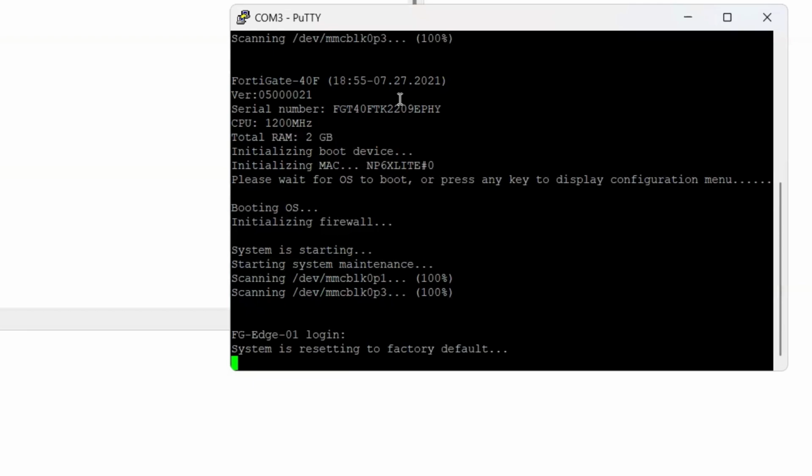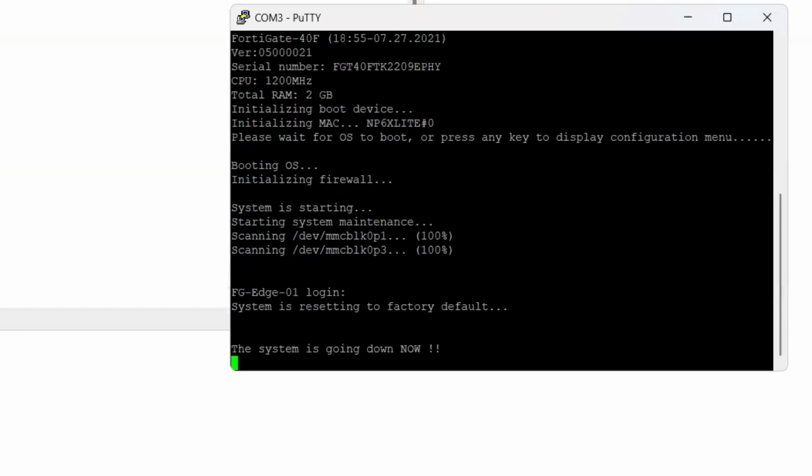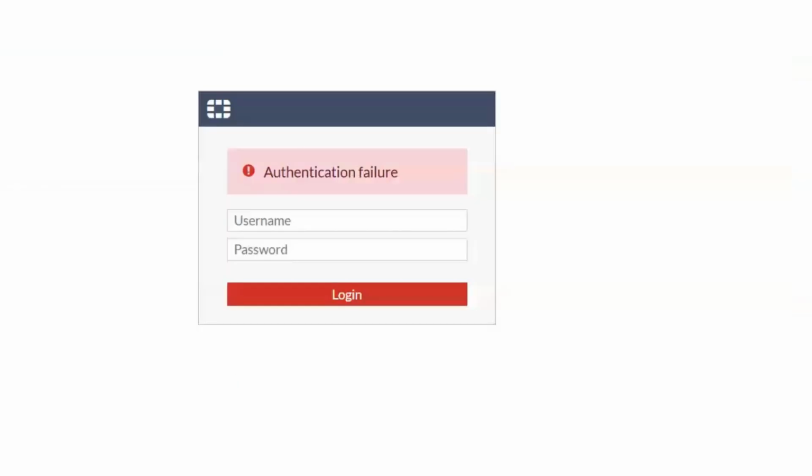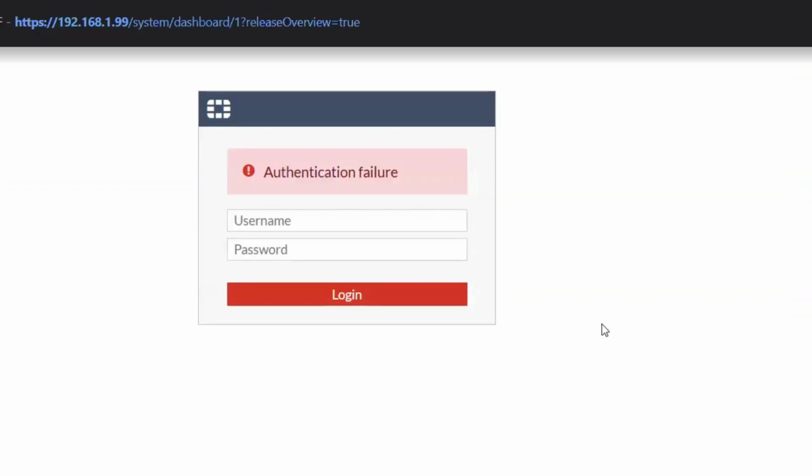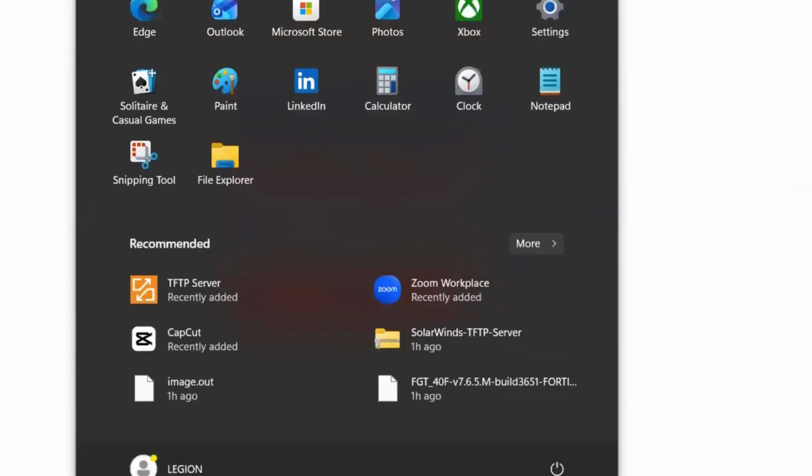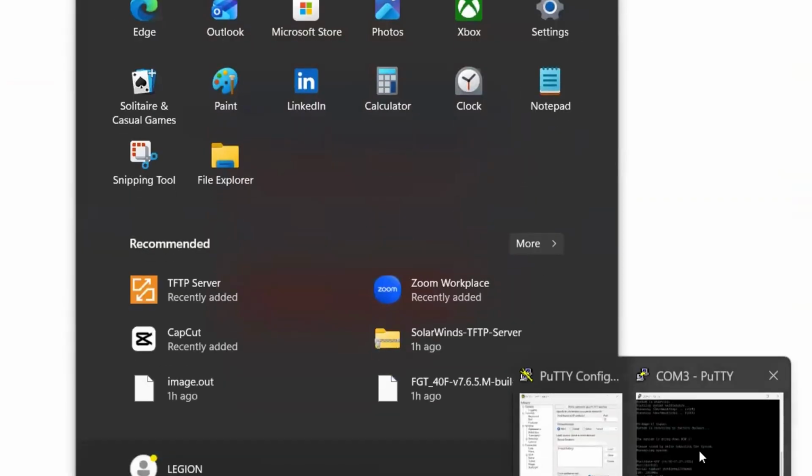So once this is going on, the default IP address is 192.168.1.99, and let's try and access it. So let's just monitor it.